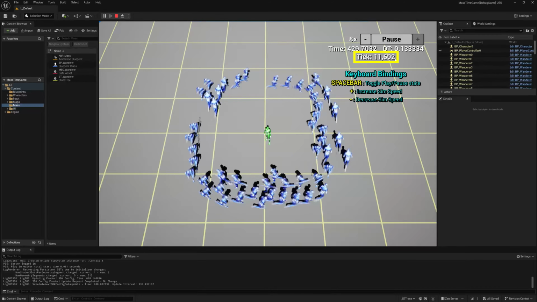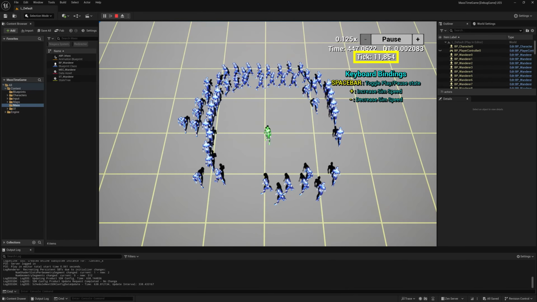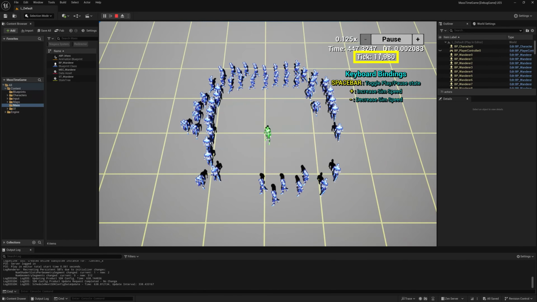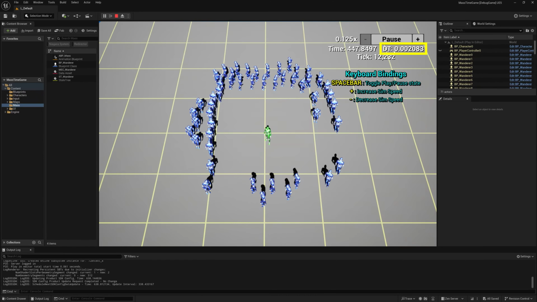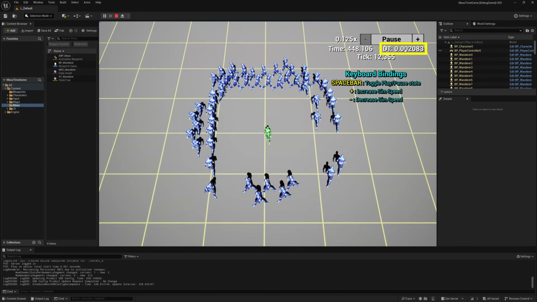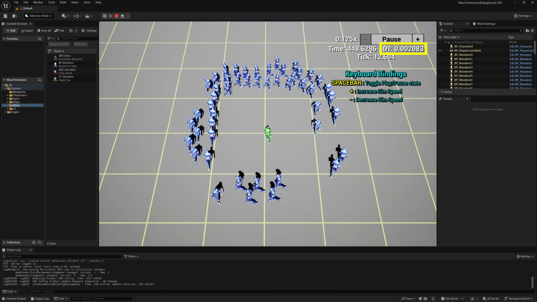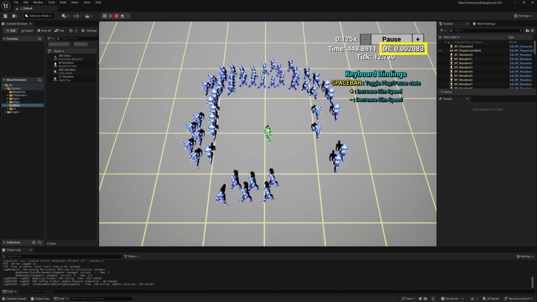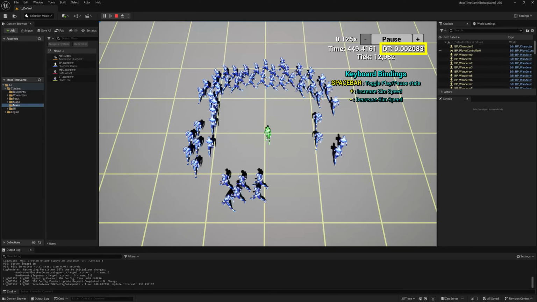The ticks are always moving at the same speed because this is game ticks. So the game itself is moving at 60 FPS always. The delta time that's being reported to the game is changing because we're using global time dilation.